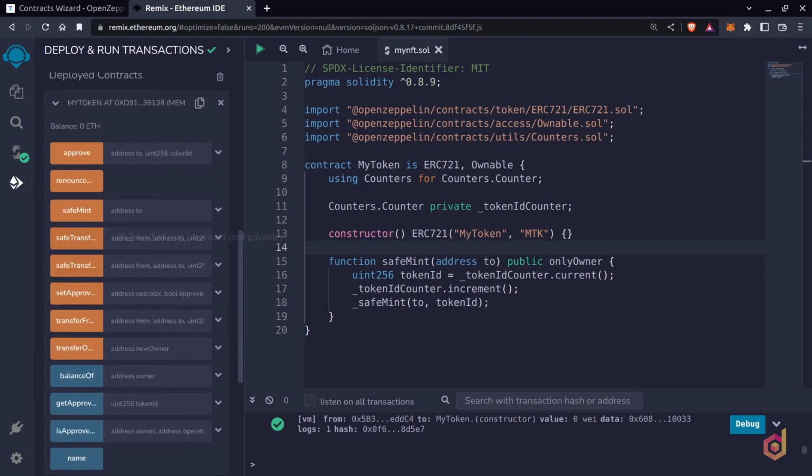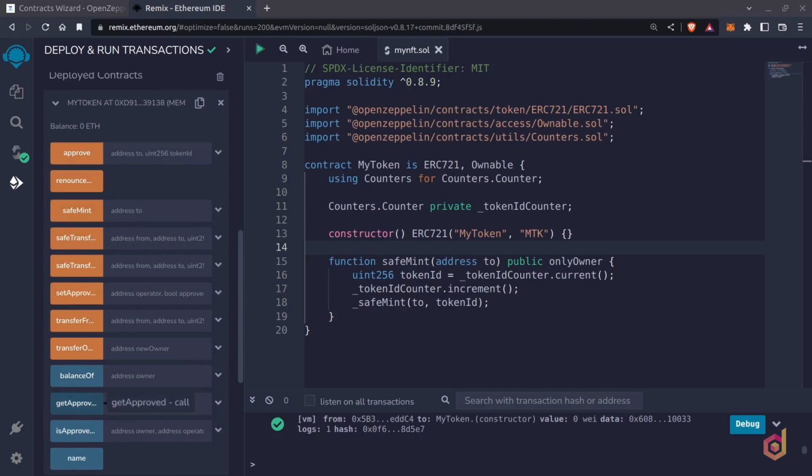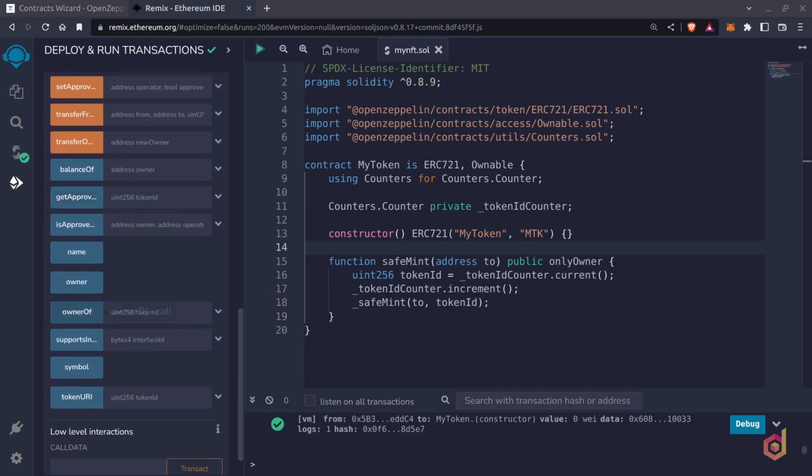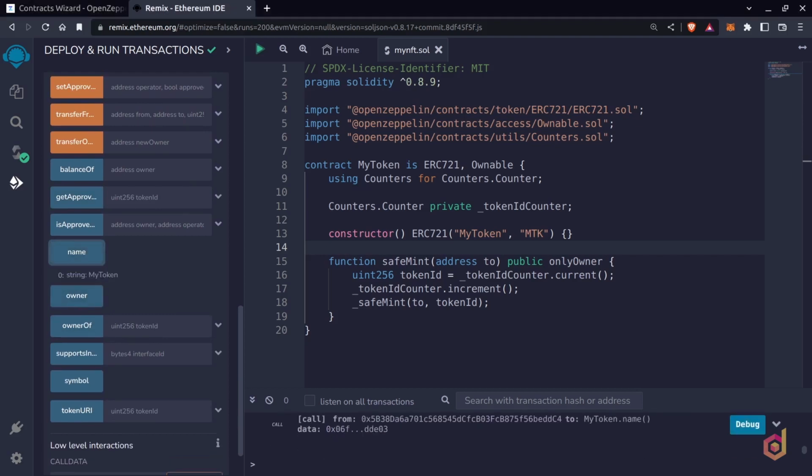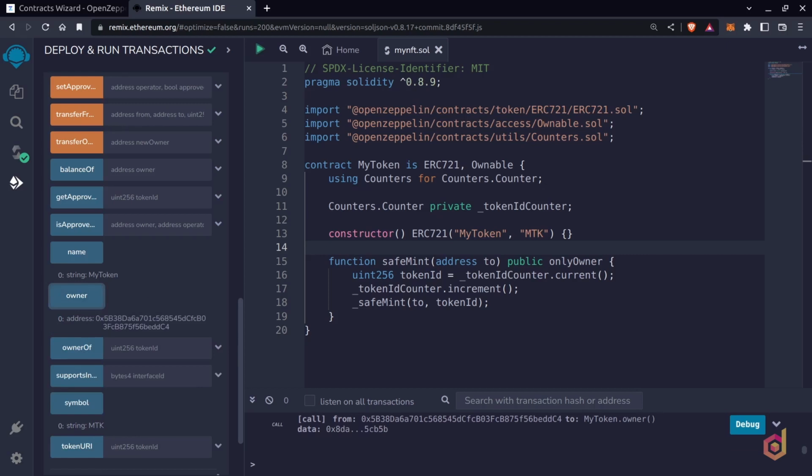Now after successfully deploying the smart contract, you will get the functions interface here in the Remix IDE itself to interact with the smart contract. You can check the name, symbol and the owner of the smart contract by clicking on these function buttons here.